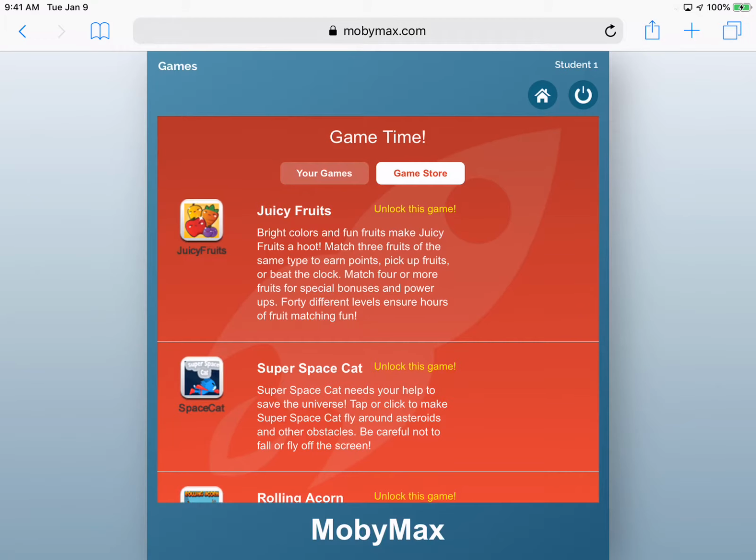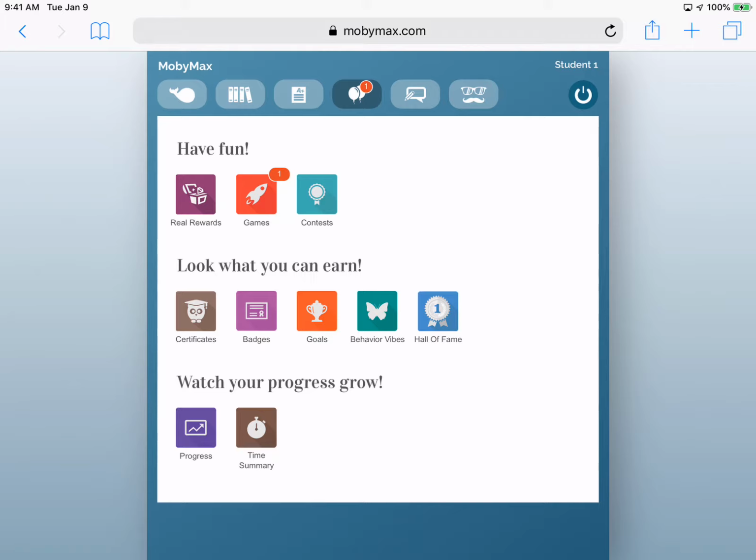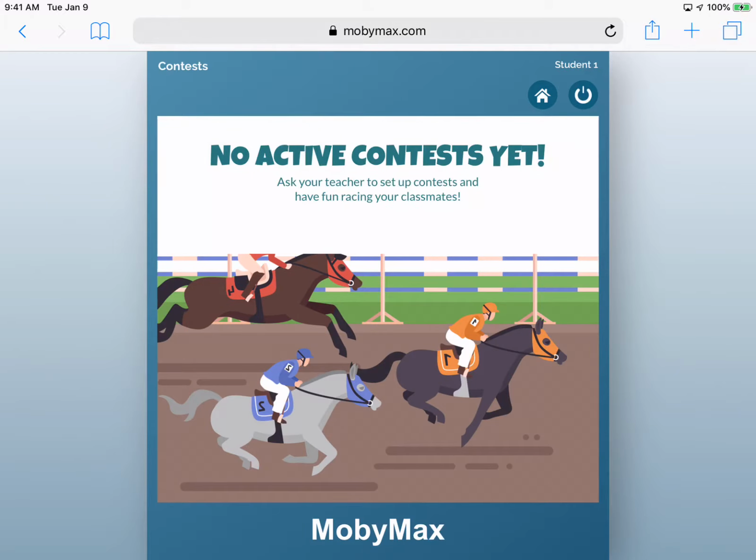Another thing that is highly motivational, you can start contests in your classroom. I did this one time over winter break. If students logged on and did math during winter break, there was a leaderboard, and it would show where they were compared to students in their class, and it was all based on how much time they spent in that app.